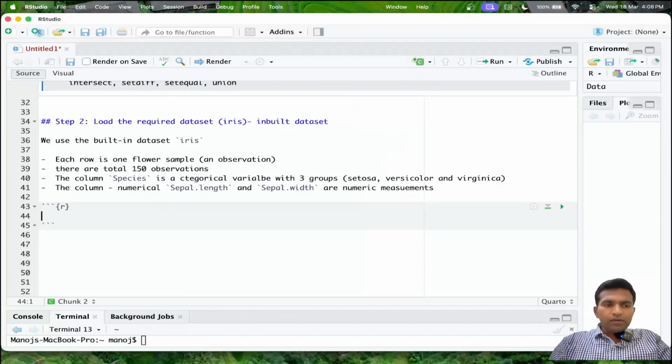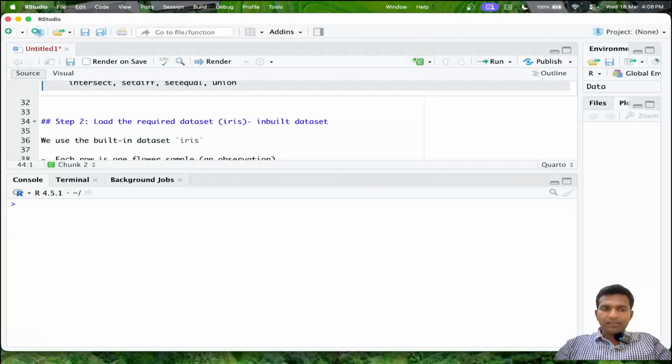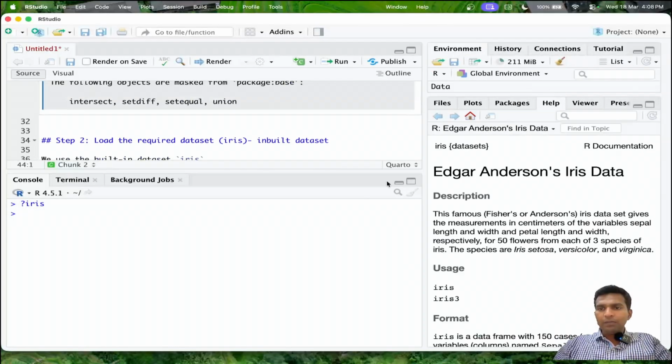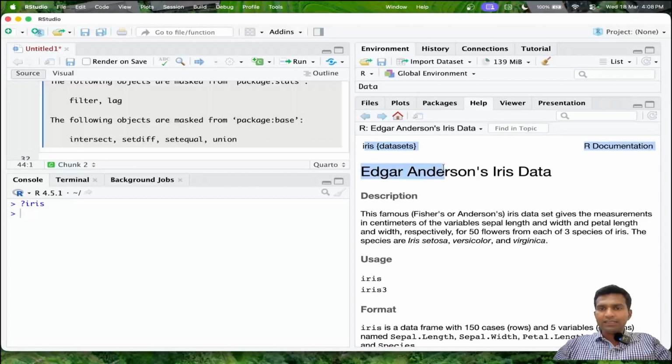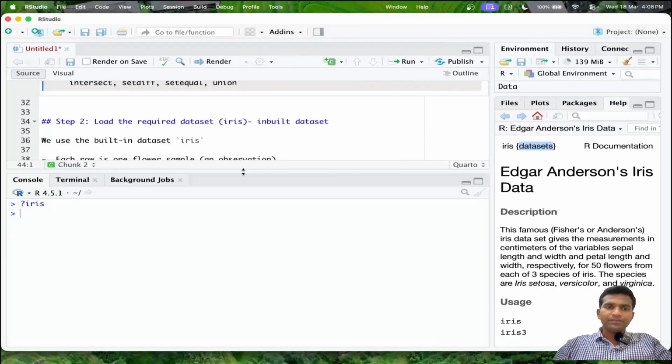Before using the iris, I would like to see from which package the iris dataset is coming from. So I can add a question mark in the console. Rather than writing in the code block, I can write in the console, and let me clear the console by pressing Ctrl L. So here you can add question mark iris. This opens up the help page on the right hand side, and you can see iris is a dataset. It is coming from the package called datasets. By default, the R environment has this datasets package loaded.